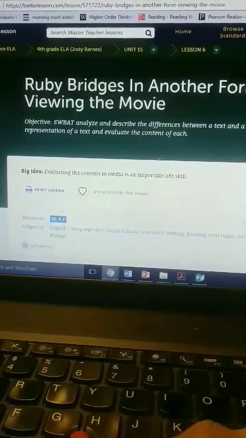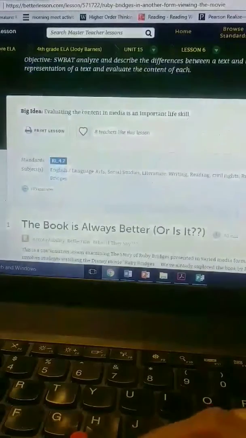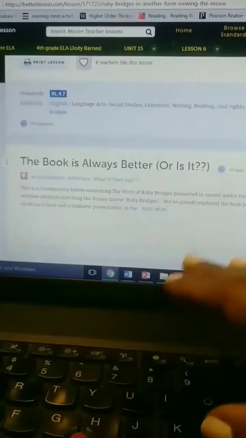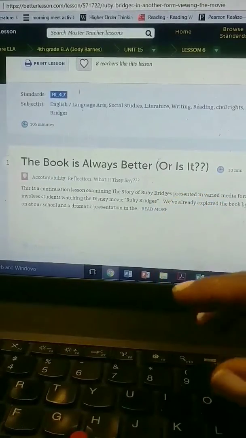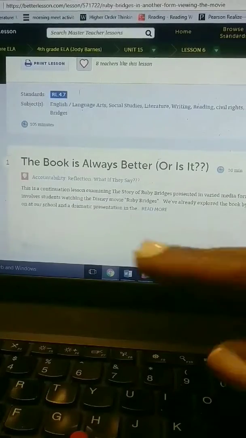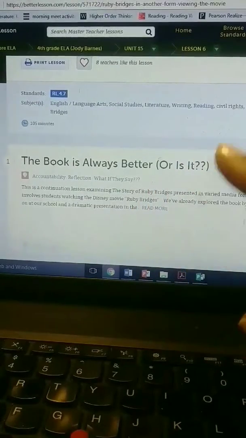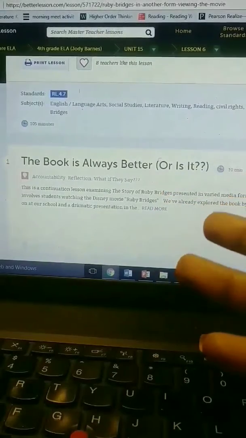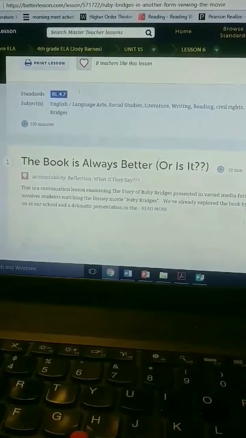Okay, so now that I have my lesson, the base of my lesson, I'm going to branch out from there. As a class, we have already read the book of Ruby Bridges, so this is a perfect lesson. However, like I said, I'm now teaching all the other fourth graders. So what I'm going to do is start this week off by reading the book. So let's actually start planning.